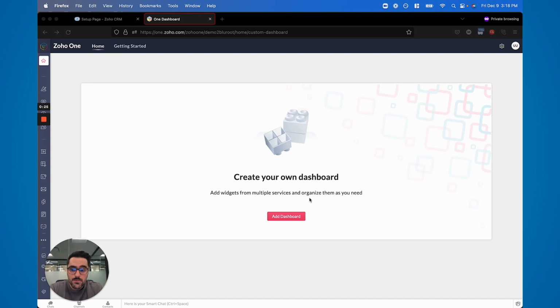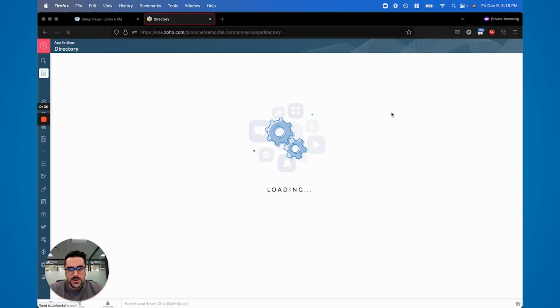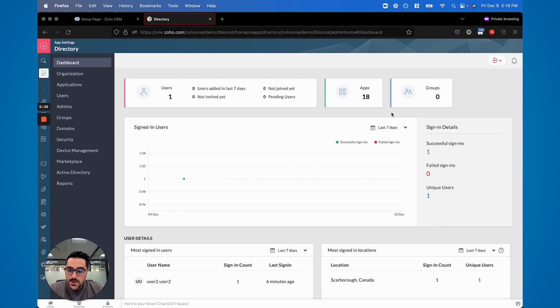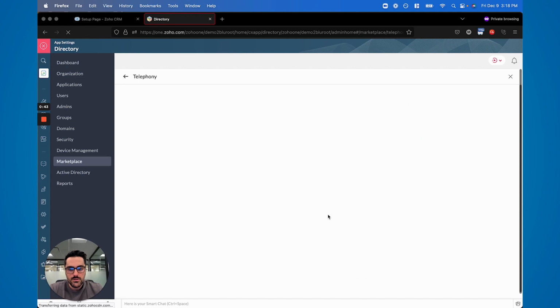Now, maybe you put some graphics on it or some dashboards, but what you're going to do first is you're going to hit settings. So it brings you to this settings page, and basically what you're trying to do is set up telephony, right? And so where they've put that is inside of the marketplace. And then on the right-hand side, you'll see telephony. So you'll hit learn more.